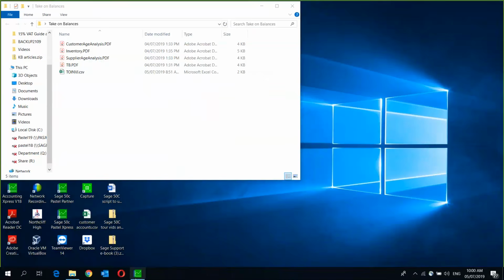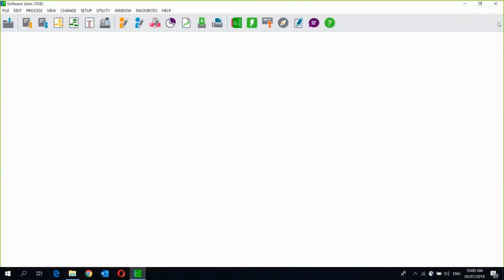So, guys, those are the reports that you're actually going to need in order to be able to take on your balances. Once you have those reports, then there are specific things that you need to do within Pastel. Now, Pastel does allow you to use a general journal to take on your balances, but there are specific control accounts that you actually cannot post transactions to. And those are your customer control account, your supplier control account, your inventory control account.